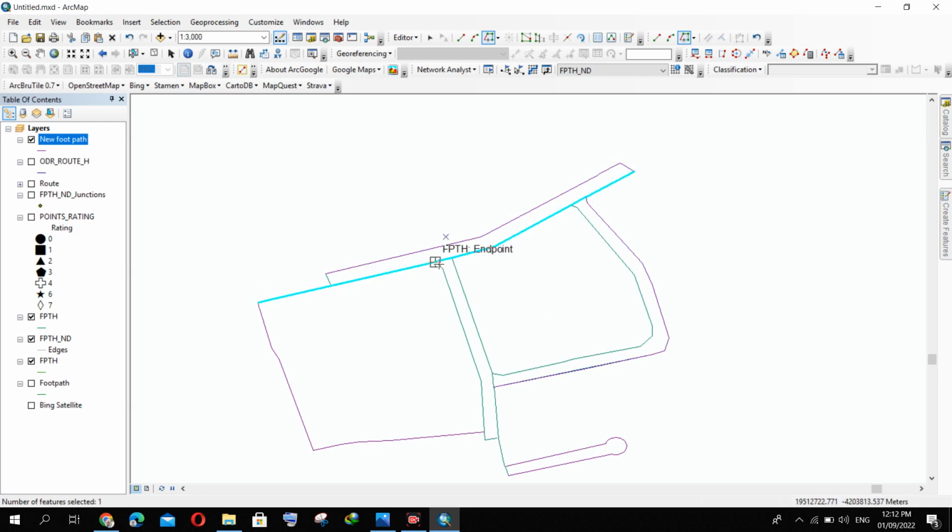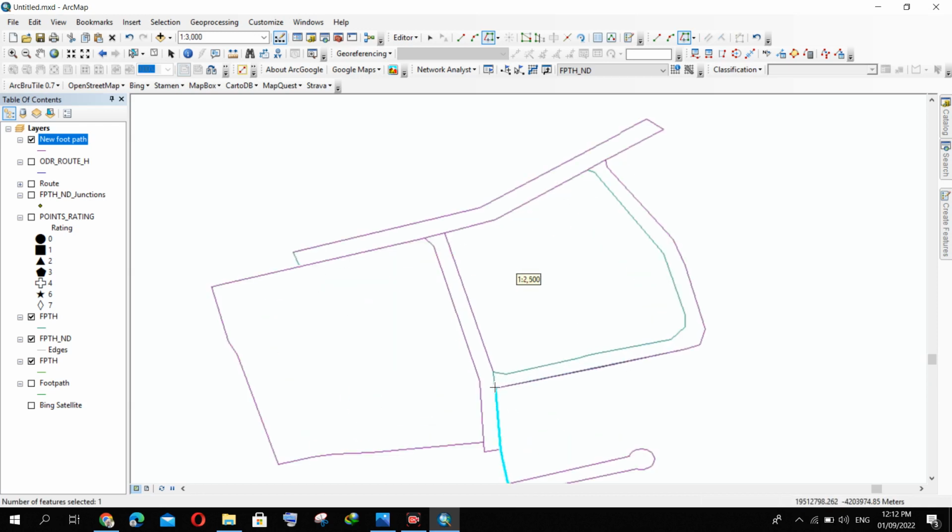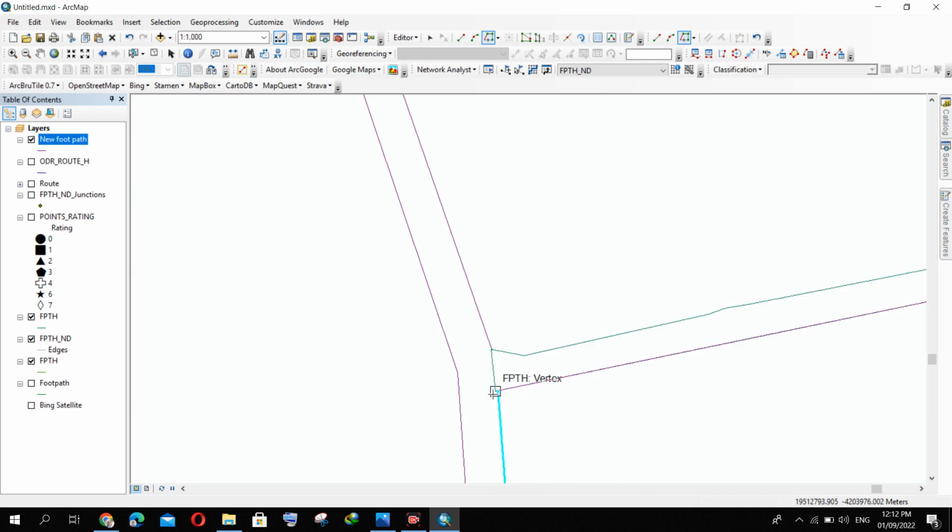Endpoints, complete your tracing, then complete your tracing. Okay, just stop here, complete the tracing. Okay, I think you stop here, complete the tracing. So you zoom in, zoom in, zoom in. Okay, you stop here, complete the tracing.